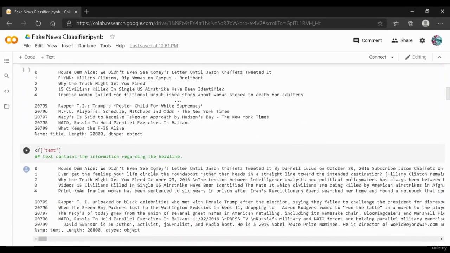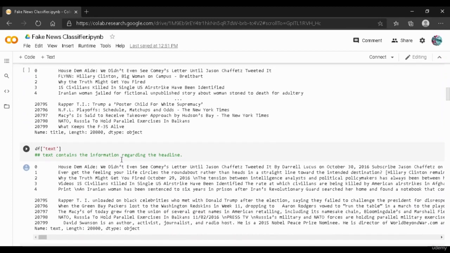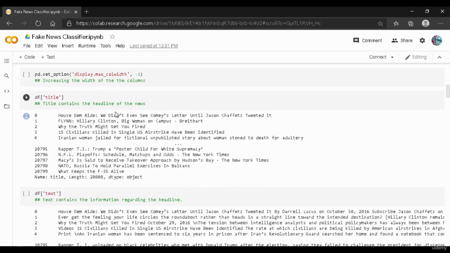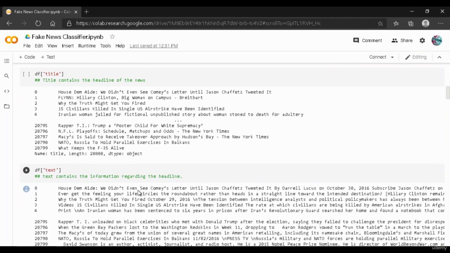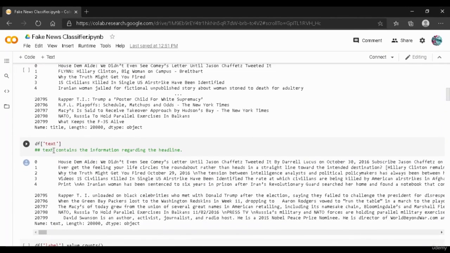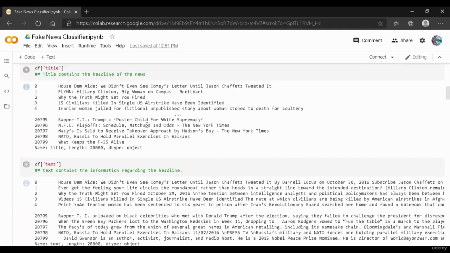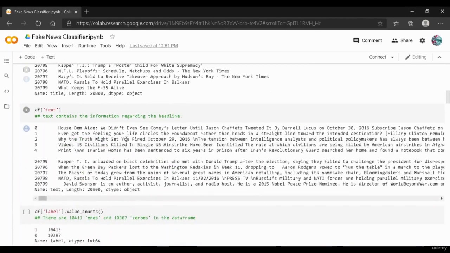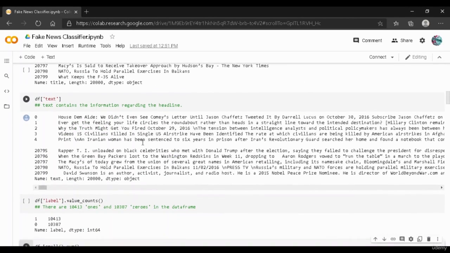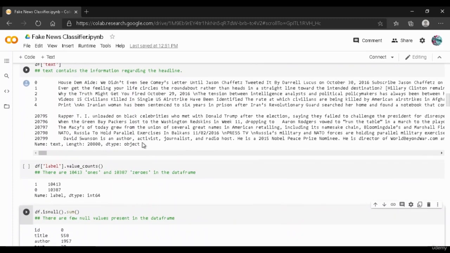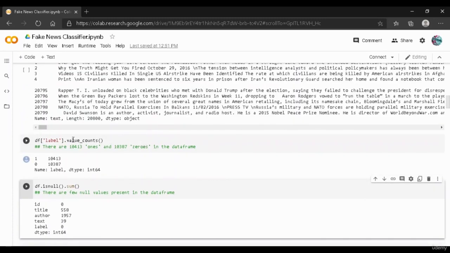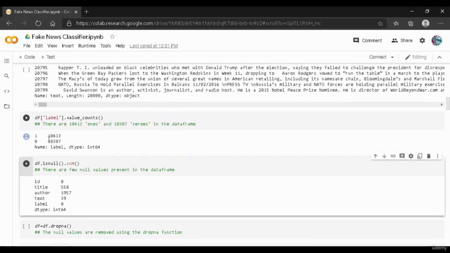And then over here, this is our text column. As you can see, title contains the headline of the news. So the title is just the headline, whereas the real news is in the text. Text contains the information regarding the headline. This is the headline, and this is the complete news about that headline. And then we have used value_counts on the target column, which is our label column.